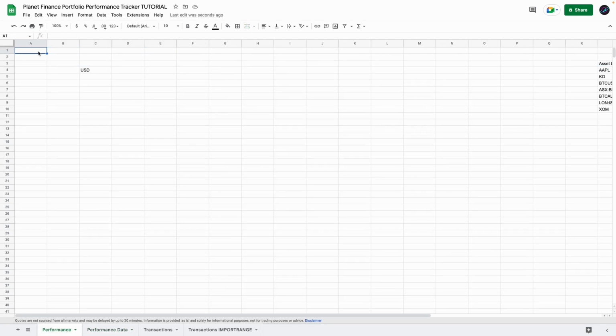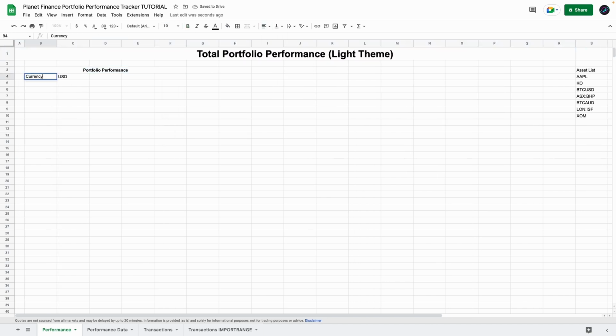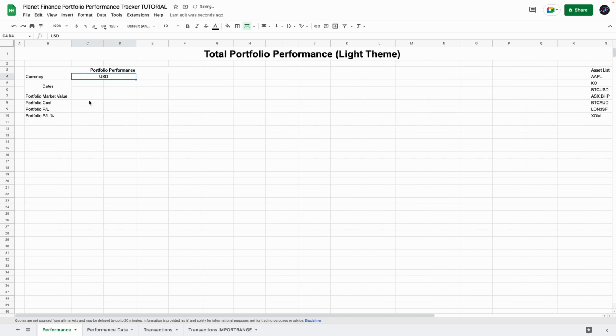Okay, so let's continue with the performance tab. What I'm going to do first is enter a few titles and just the main skeleton of the dashboard. And then once we finish that, then we can continue with the charts. This symbol is delta. In other words, it just means the change. And then we get the percentage change.